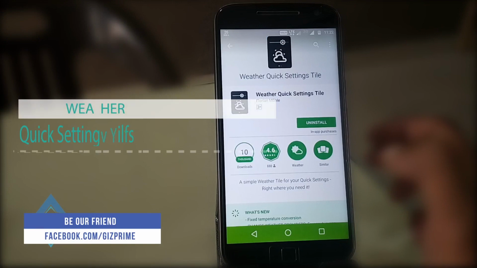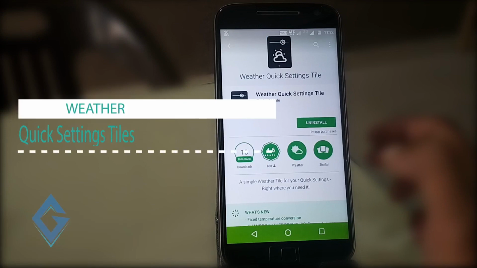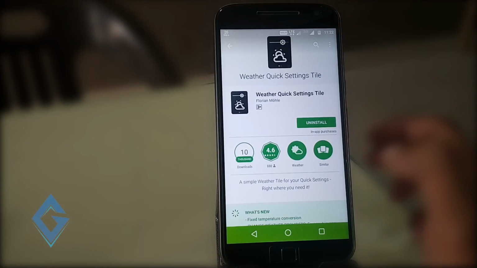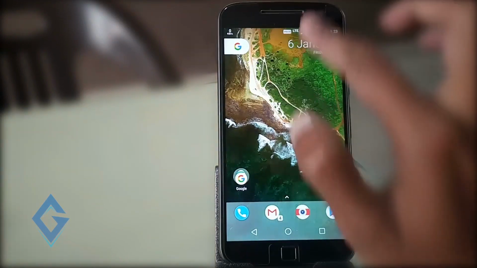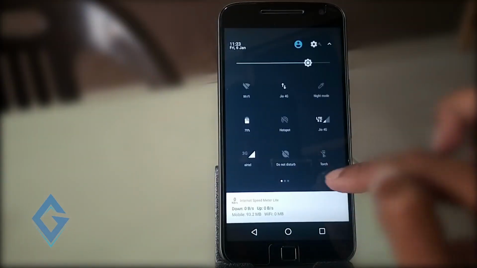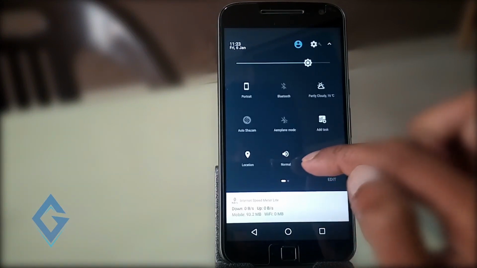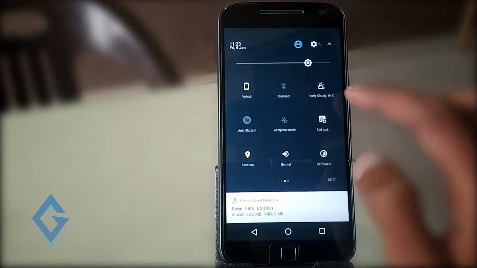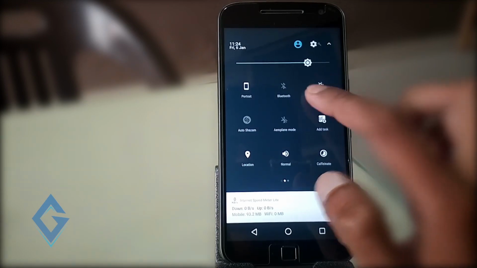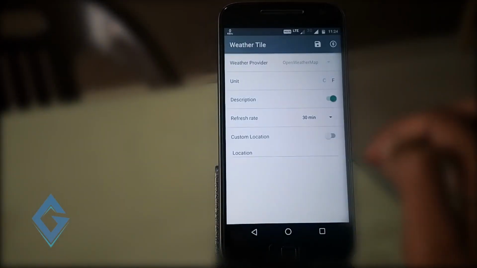Next is weather quick settings. If you want to stay up to date with the weather forecast but don't want a weather widget, because a weather widget takes up space on your home screen and consumes more RAM, then the weather quick setting tile is for you. Just download the app from the Play Store. After downloading, add this app to quick tiles. Then just tap on it to update the weather data, and it automatically updates every 13 minutes. You can configure the tile by double tapping on it.